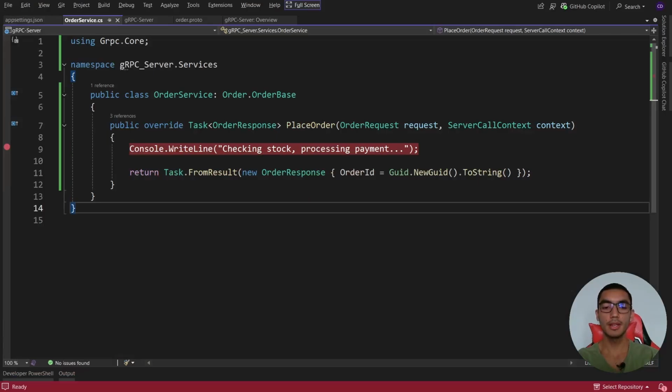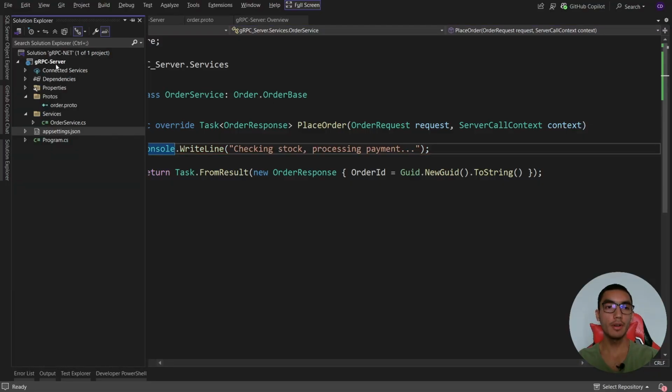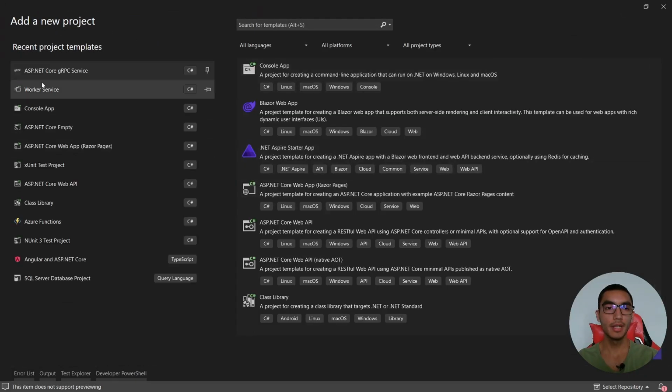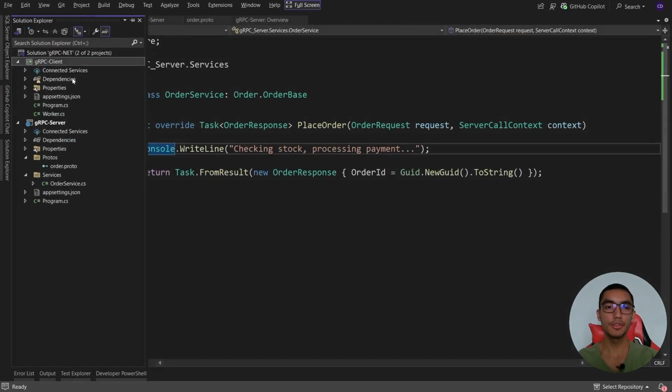Let's stop this application. Now we'll create a client project in order to process orders over time every 2 seconds. So for that, we'll create a new worker service. So open the Solution Explorer, and from the solution, we'll add a second project. Select the worker service template and define the name as gRPC client. Select the .NET version and the client is defined.